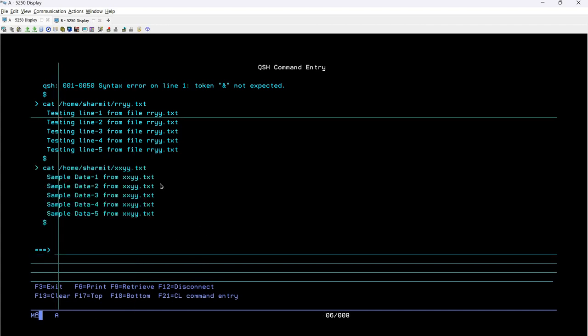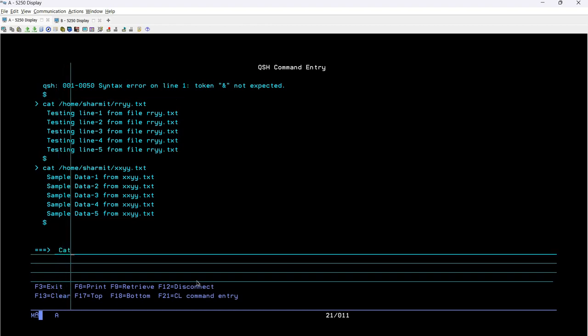But this was not our requirement, because we have already discussed this in the last session. Now we want to print the data from both files, but through a single command. For that, you can simply write cat, then your first file path, which is /home/Sharmit/rryy.txt, then a space, then /home/Sharmit/ and your second file, xxy.txt, and then simply hit enter.